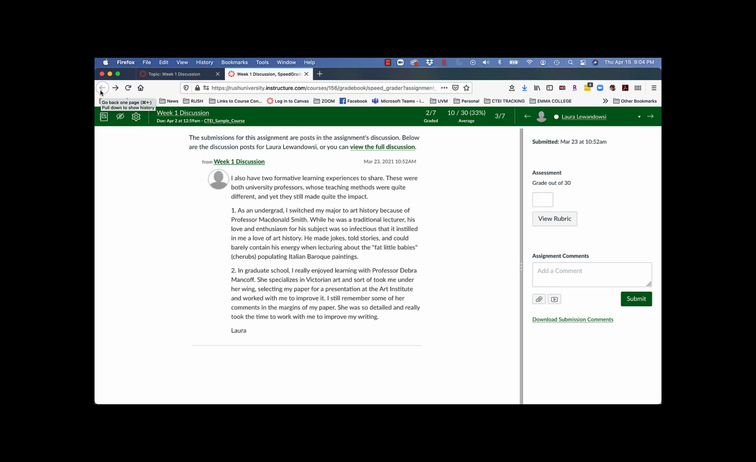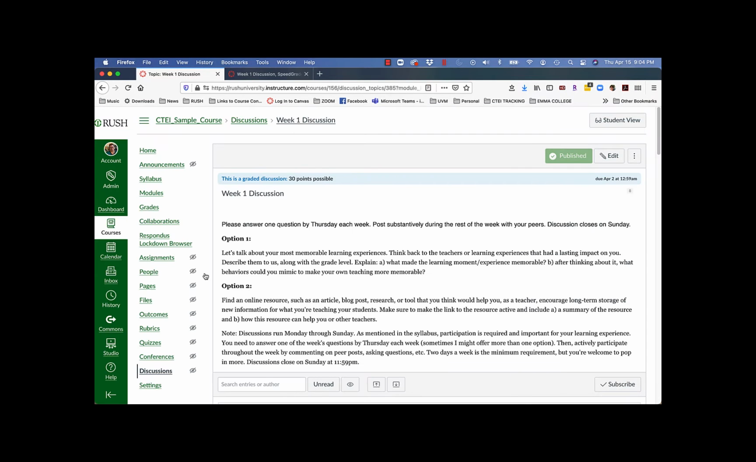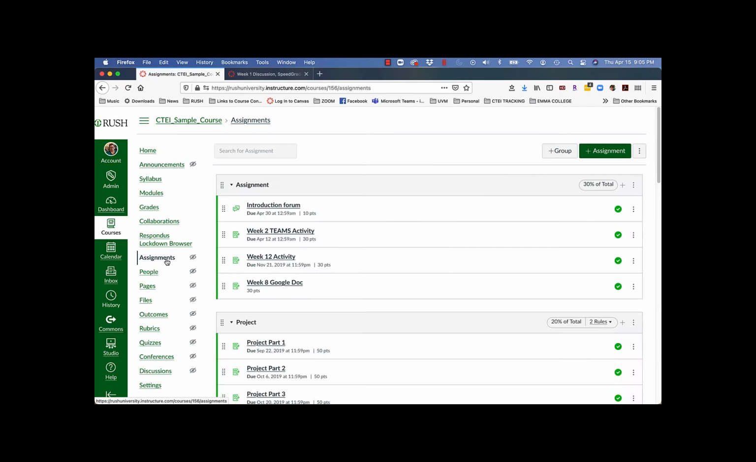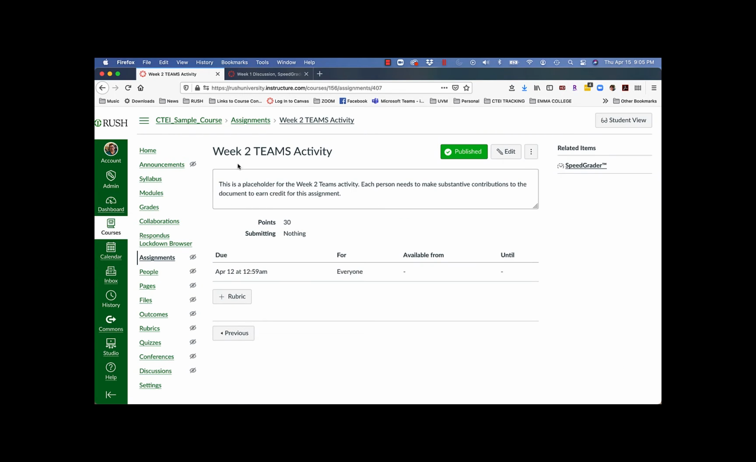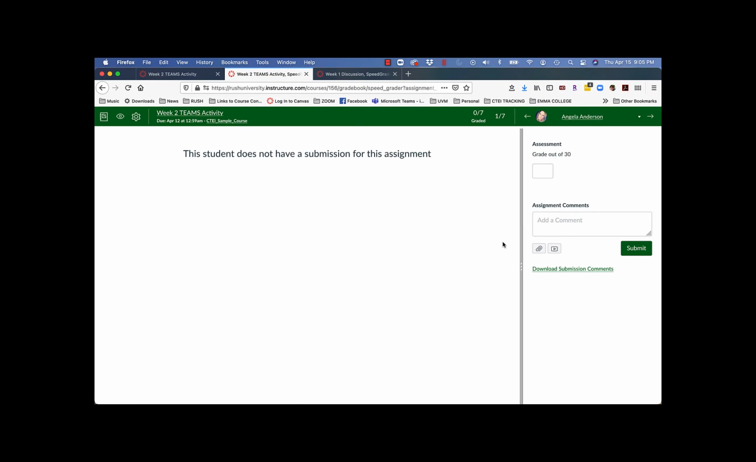The other way to do it, if you're looking for another angle still, you can go into assignments or quizzes or discussions or whatever particular asset you're looking at here in the navigation bar, and just click into it. Again, you can click into the activity, whatever it is, and always on the right hand side you'll see Speedgrader. It'll bring you right to that particular activity.